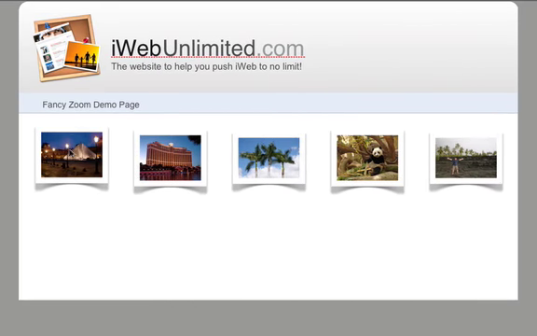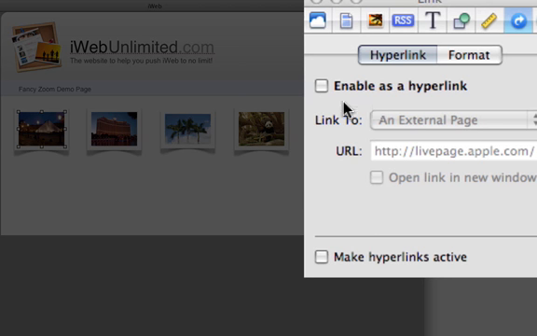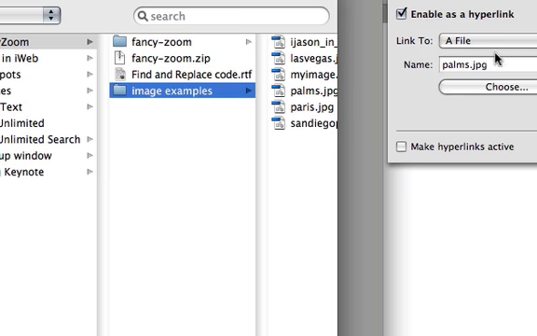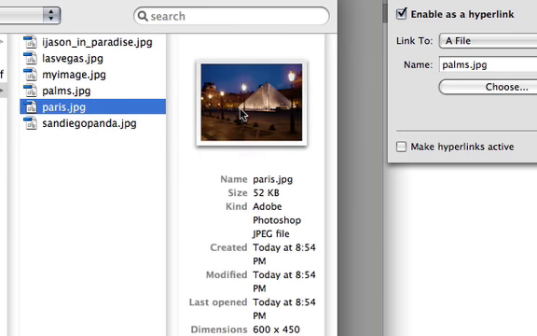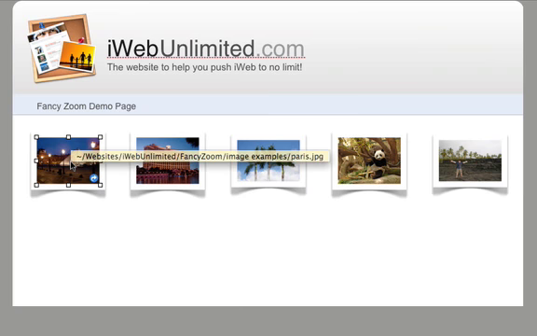Okay, now that we've got them looking how we want them to look, what we need to do to make this happen is we need to make these each hyperlinks. So what we're going to do is click on one of these images, come into the hyperlink inspector, enable this as a hyperlink, and choose a file. Then when it asks us what kind of file, we're going to choose the exact same image that we had dragged in. So in this case it's Paris, so I select Paris and I click open. So basically it's linking to itself.